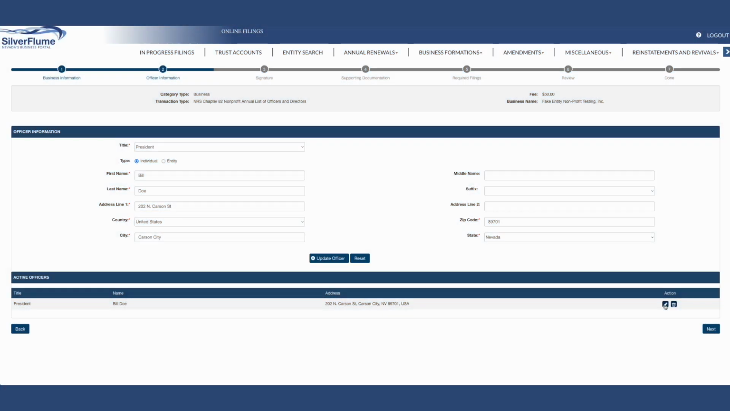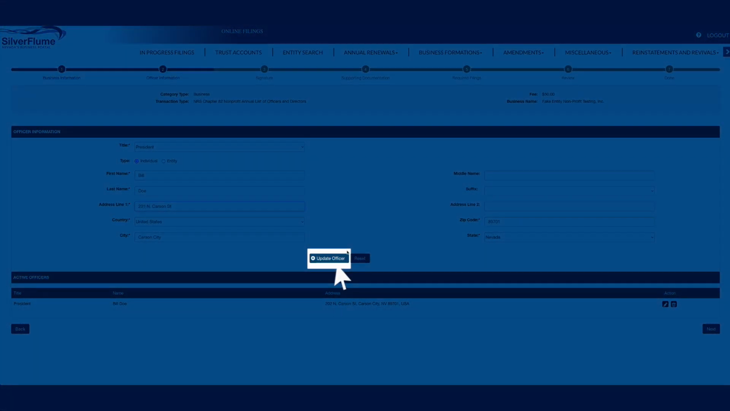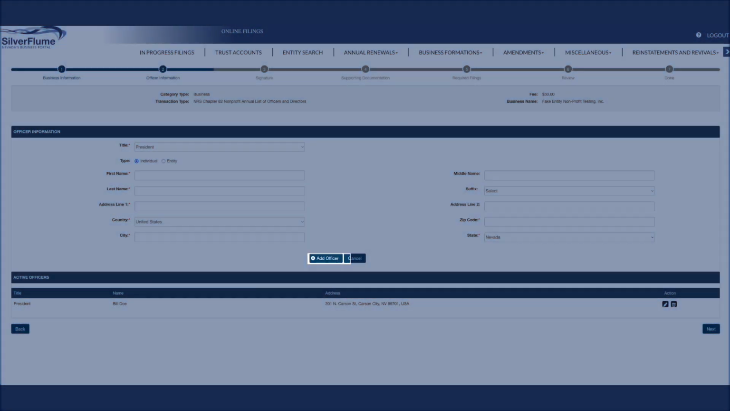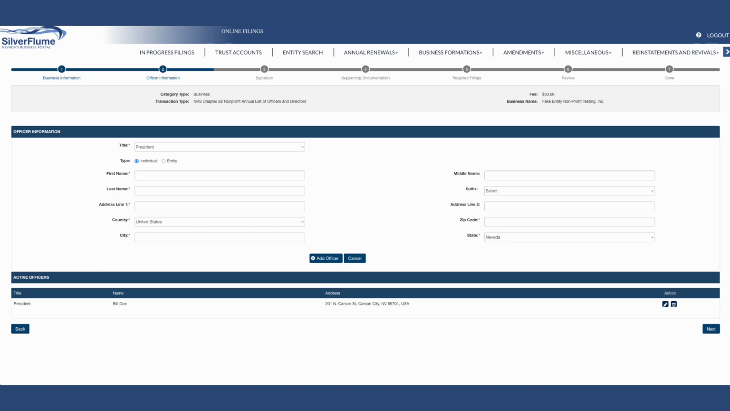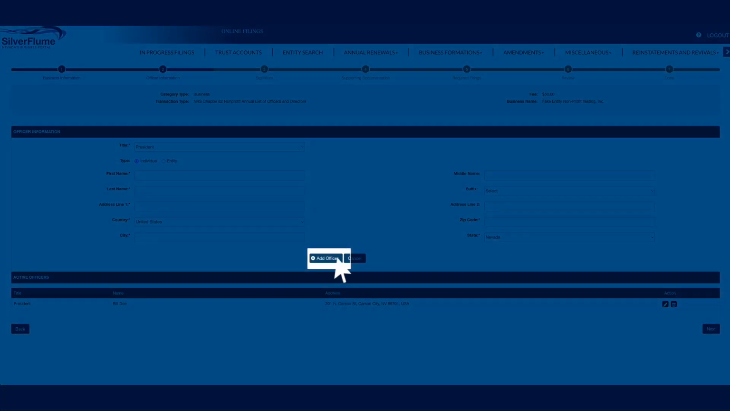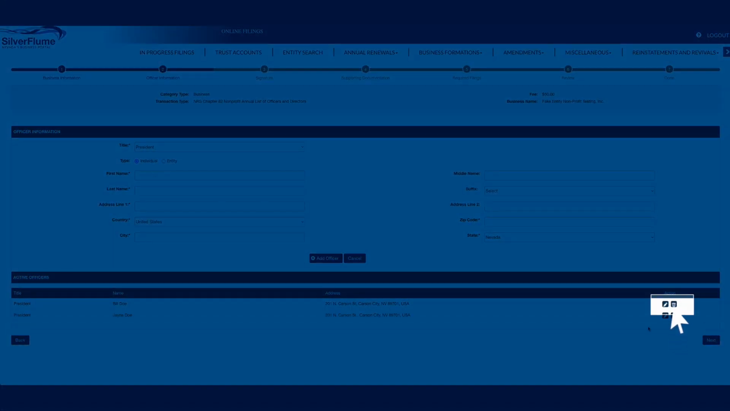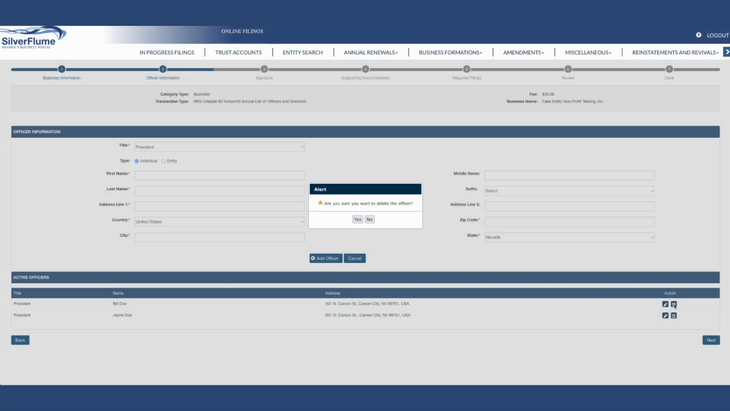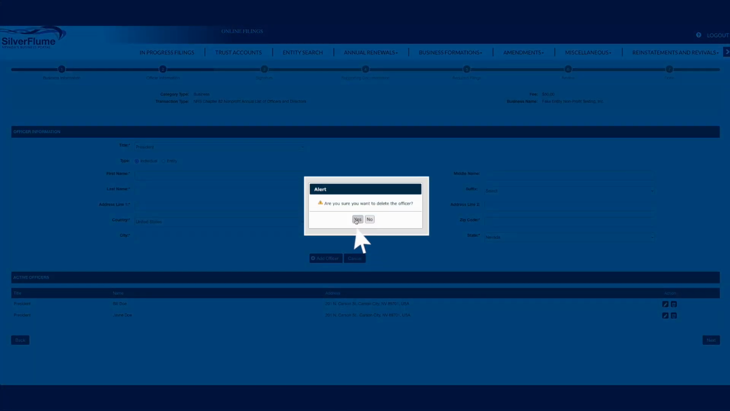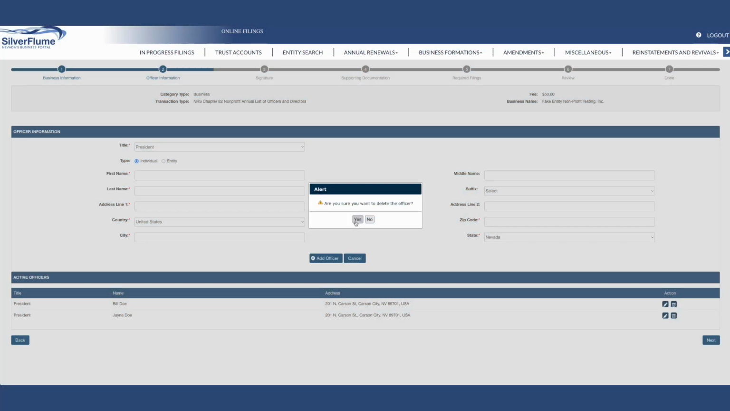This will autofill the information in the officer information portion. Once you have made the changes, select the blue Update Officer. If more than one, list the additional officers and select Add Officer. If you wish to delete the officers, select the white garbage can in the blue box. Select Yes on the pop-up asking if you are sure you want to delete the officer.